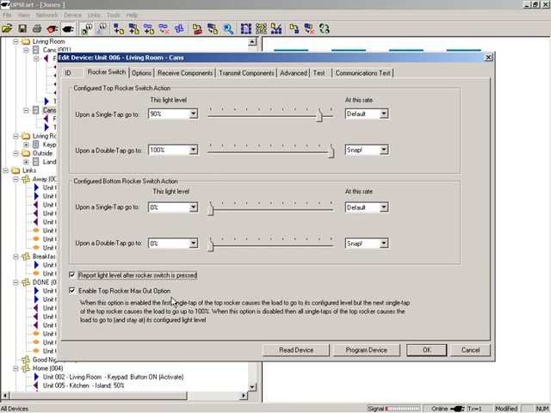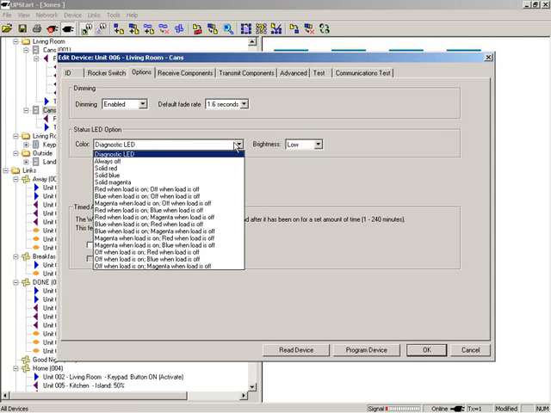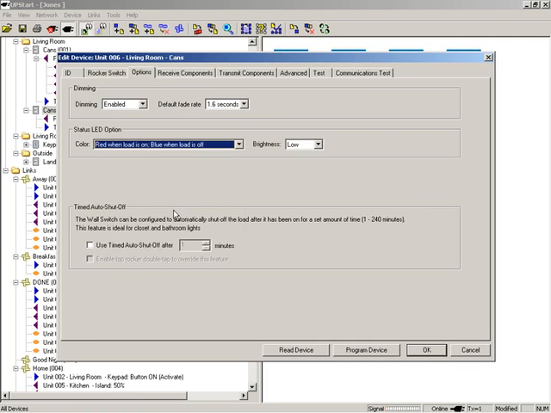So if I'm using an Elan or an ELK M1 or an HAI system, you want to check that box, because if I manually turn this light on or off, it's actually going to go out and say, hey, this is who I am and this is what level I'm at. The options: I can actually disable the dimming. I can set my default fade rate. I can also set the LED functionality. In my house, I have mine red when the load is on and blue when the load is off. And I can actually set my LED level from high to low.